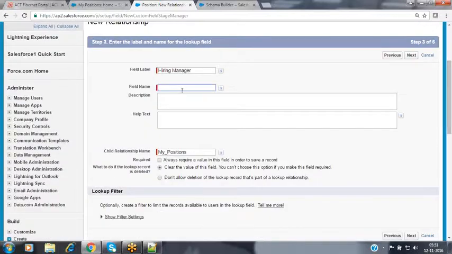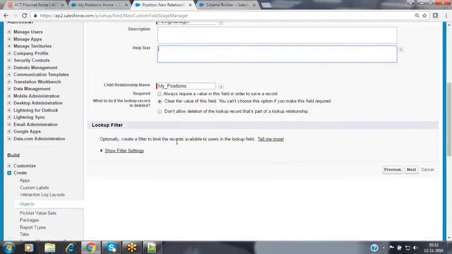Specify the field name. I'm specifying the name as hiring manager. Now, for the field, you can specify a description and also some help text. Here, I don't want to specify any help text right now. Now you will have some additional options. This is the required checkbox.